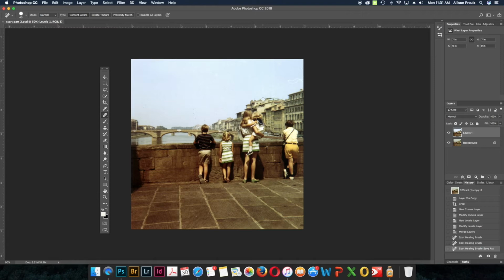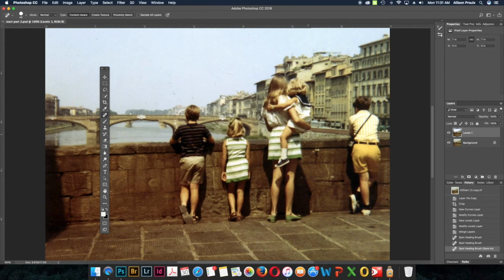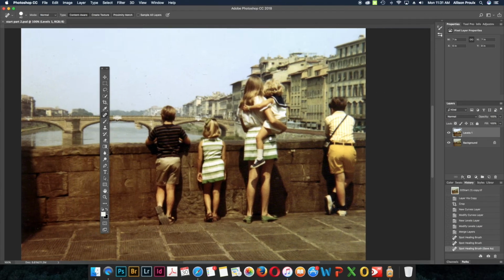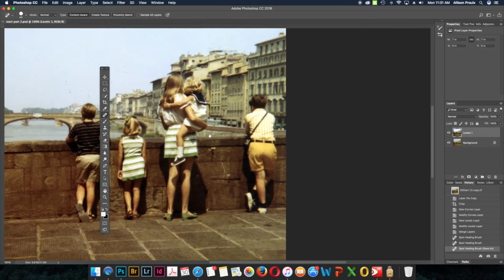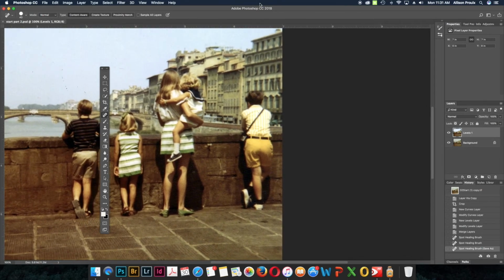So let's enlarge him a little bit. Command plus. Click on the space bar, drag him over so we can see him a little bit better. So now we want to use the patch tool, which is right underneath the spot healing tool. If you hold down this icon here, you'll see you have your spot healing tool, healing brush tool, and patch tool. So we're going to use the patch tool to select him and take him out.